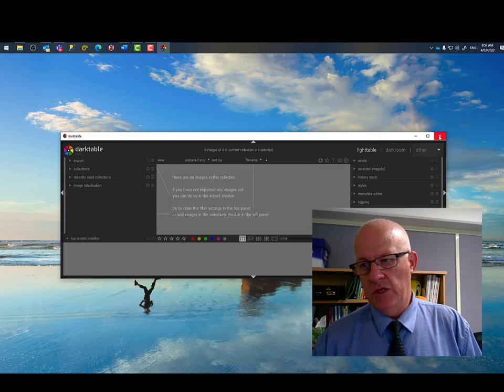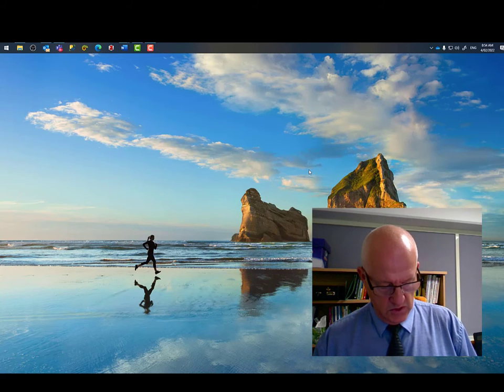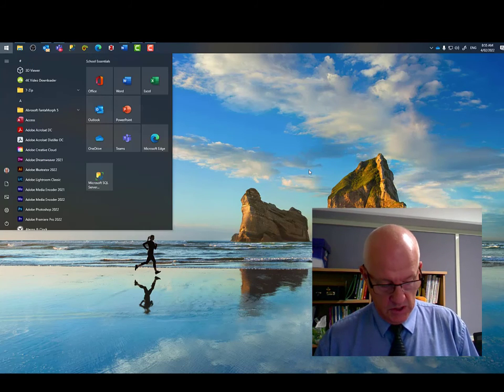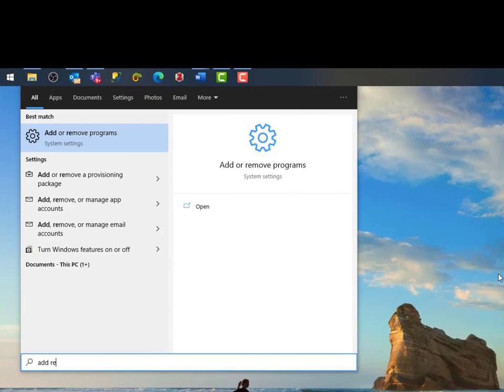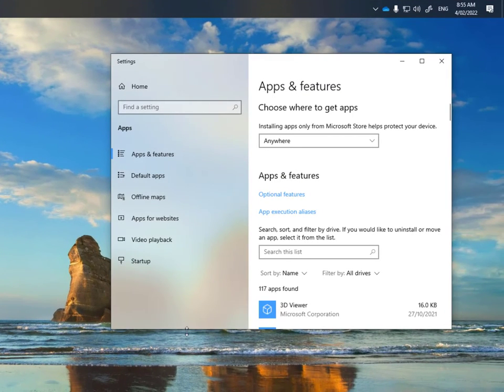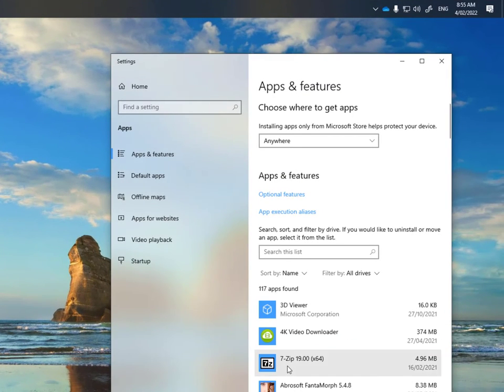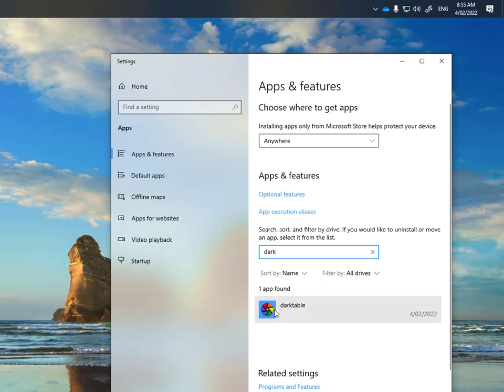But if you do want to uninstall, again I use the Windows key and I start typing add remove, I'll get the setting here, add remove programs, and then inside this dialog box I can either go scrolling looking for Darktable, or if you've got the search bar here I can start typing Darktable, there it is, click, and I can do an uninstall from there. So that's if you want to uninstall.